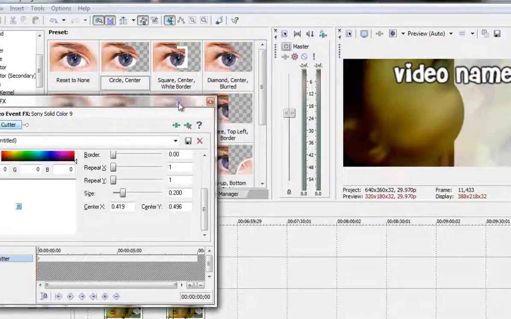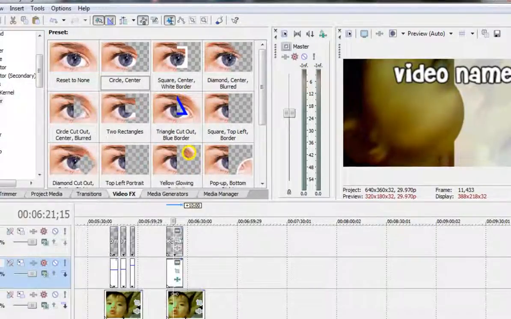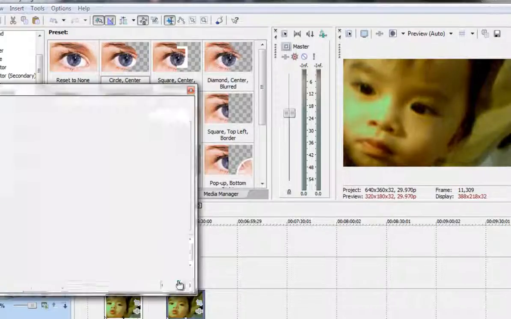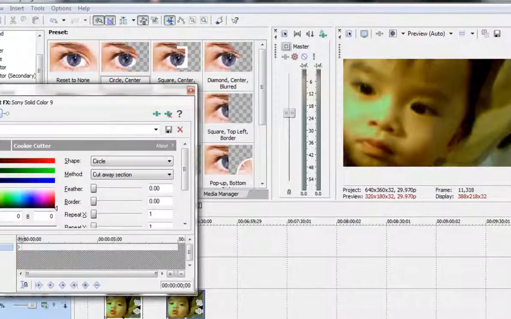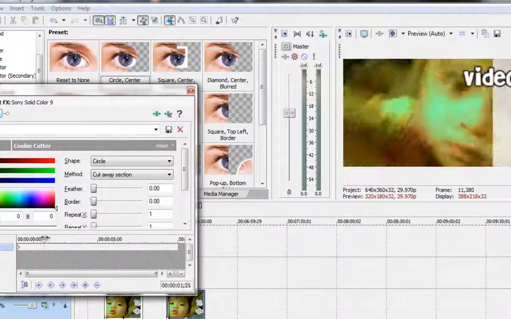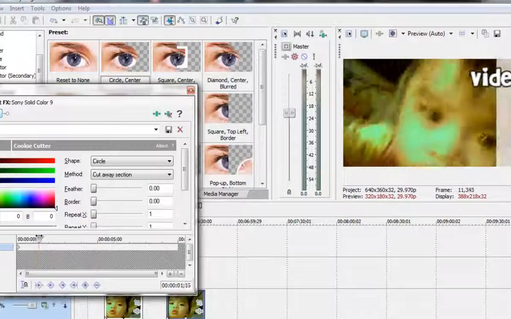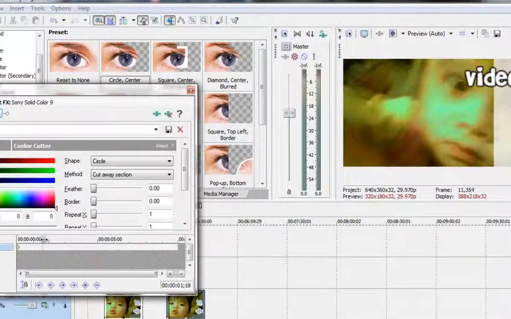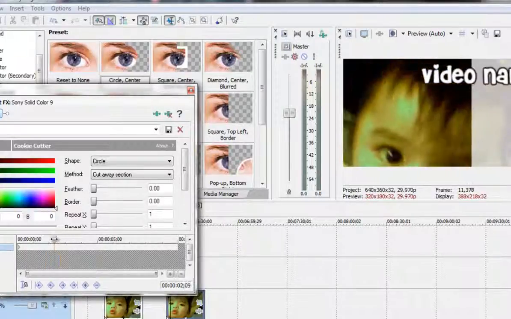And click at the beginning of your clip so that you can preview it from the start. And what you're going to do is slide this over and choose where you want the circle to start being seen. So I want the circle to start appearing right here.